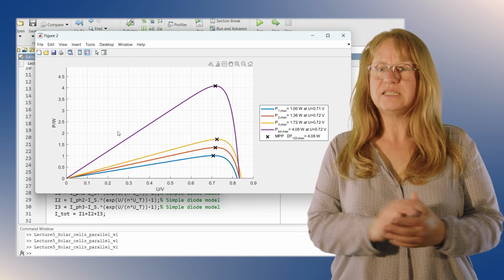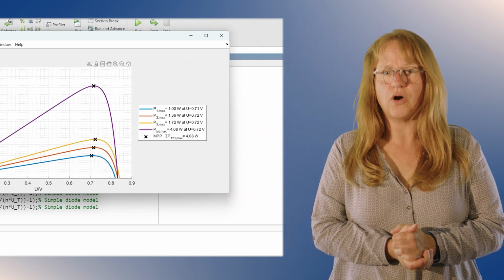Okay, this is it regarding the parallel connection of solar cells in a module. See you for the next video looking at series connections.